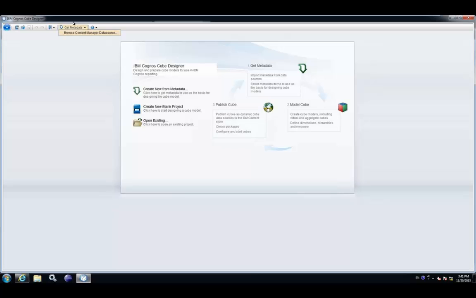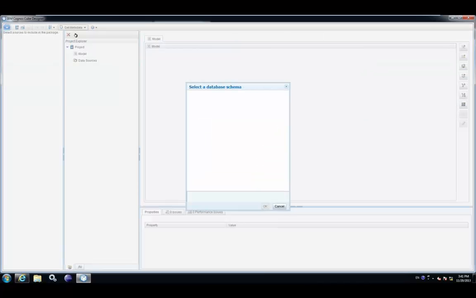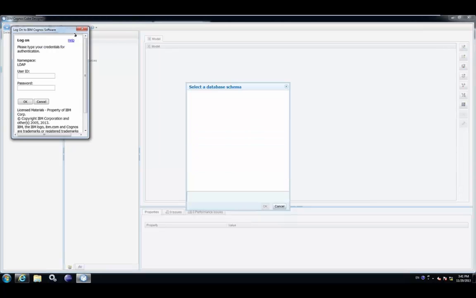So here I have Cube Designer, and the first step to Cube Designer is you need to know what your relational data source is that you're going to define your model on top of. I have to log on again.